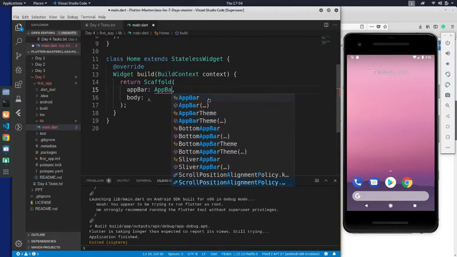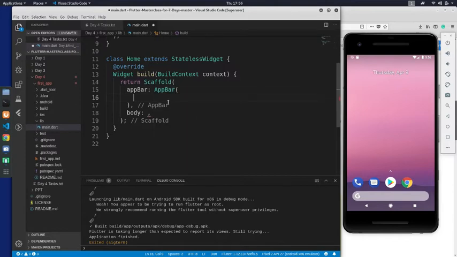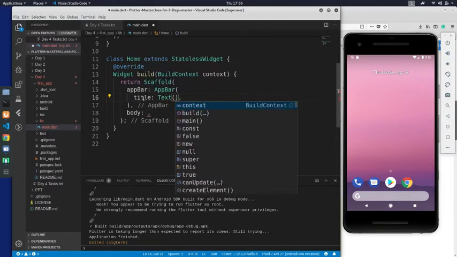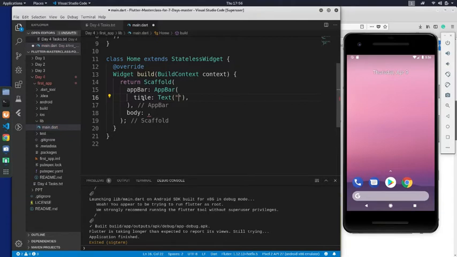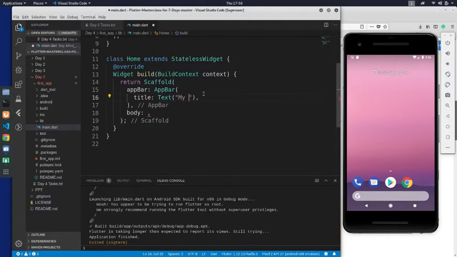The app bar again takes a parameter, and if you hover over there, you can see it shows some snippets and suggestions of the parameters it takes. A couple of them are title. The title is expecting a widget again, and if you want to show some kind of text in the application in Flutter, then you need to use the text widget. The text widget takes a string as a parameter, and you can pass my first app. I have just given that.